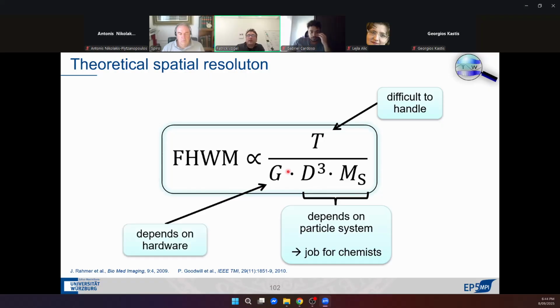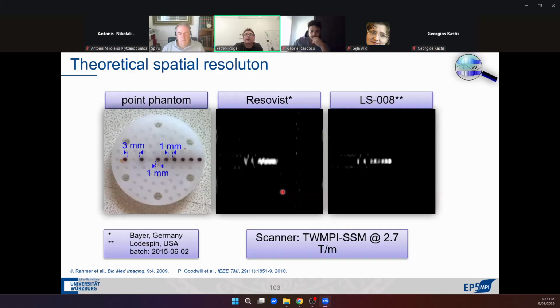And here's the gradient itself. Higher gradients mean better spatial resolution as well. And also the particle system, of course, had different influences. Here, for example, the Resovist, so the same scanner setup, Resovist with this sample here, and LodeSpin was a particle system from a Washington company. It doesn't exist anymore, unfortunately. And you can see that there are optimized particles out there, which can provide a better performance for imaging.